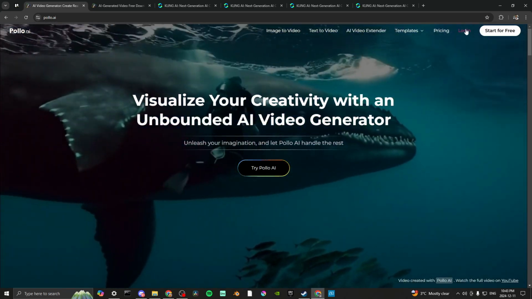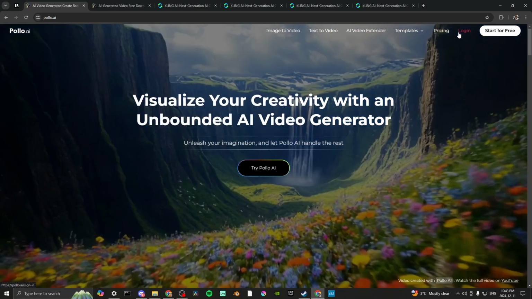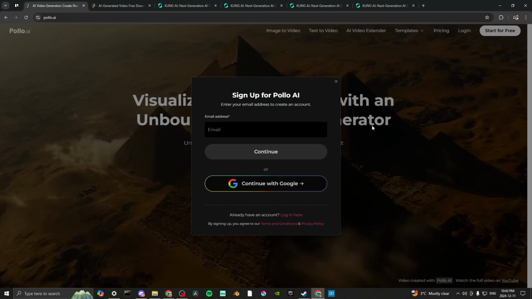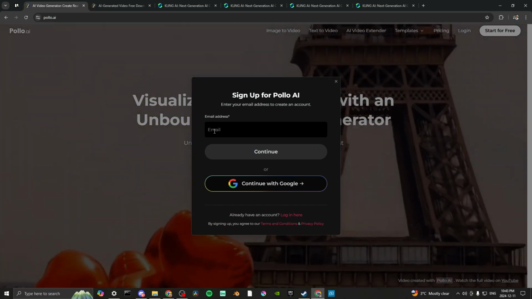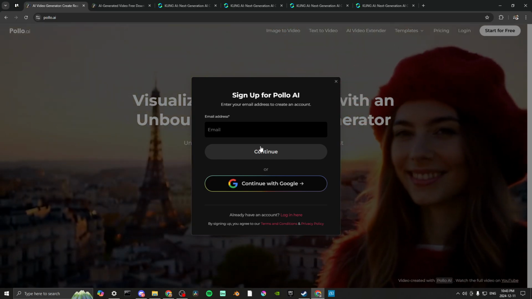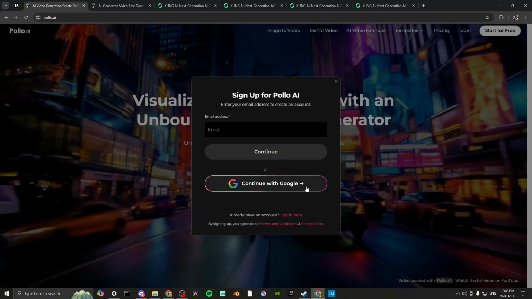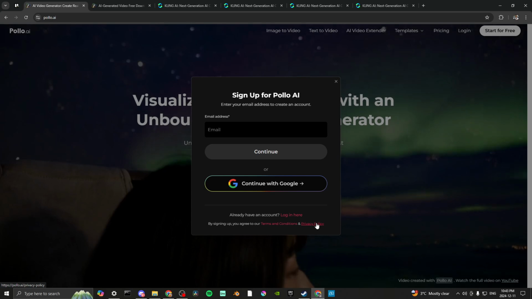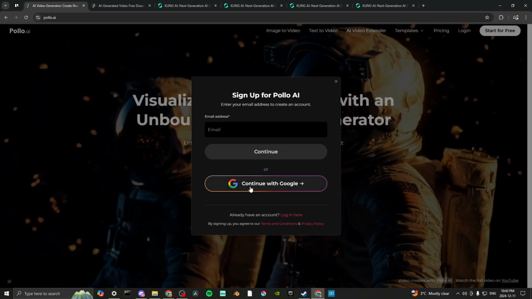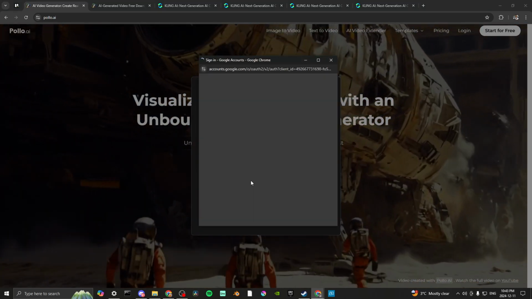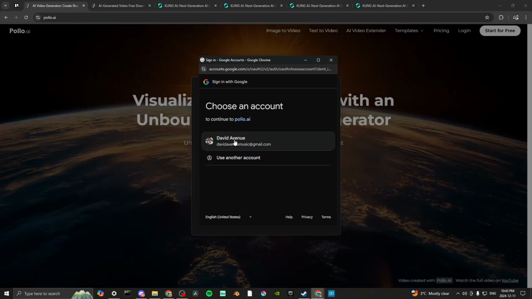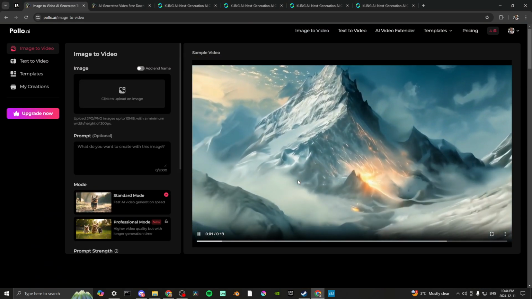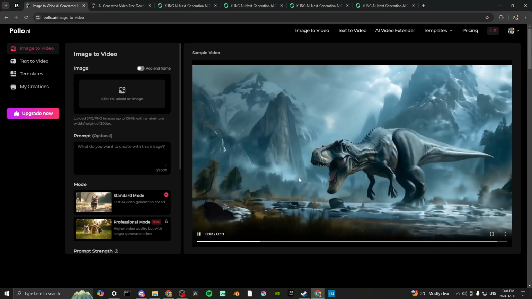You'll find that the login button is up here in the top right hand corner, right next to where it says start for free. We're going to go ahead and click that, and you'll see here that you can sign up with your email address, or you can continue with Google. If you already have an account, you can log in here. You could read the terms and conditions and the privacy policy. We're going to go ahead and continue with Google. And you'll see here that with just a couple clicks of the button, we are now all logged in.